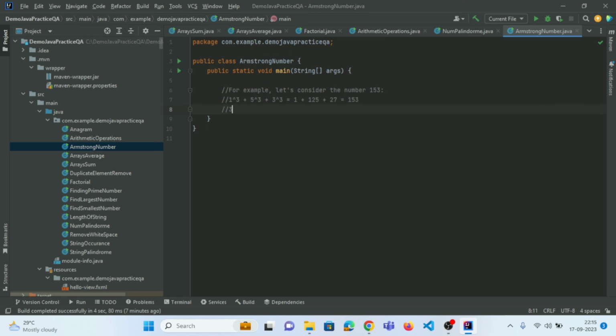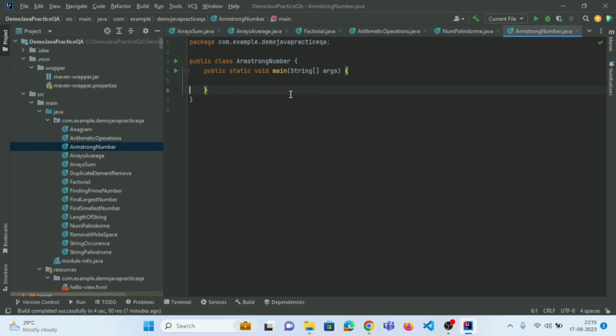Apart from that, there are so many numbers. You can consider, say, 371 also as an Armstrong number. You can find out any. So we just need to write the logic so that it can find whether this is an Armstrong number or not. Okay, so basically we start, and we erase this.